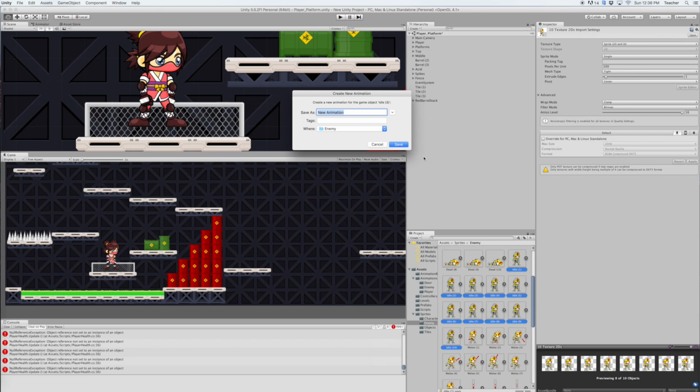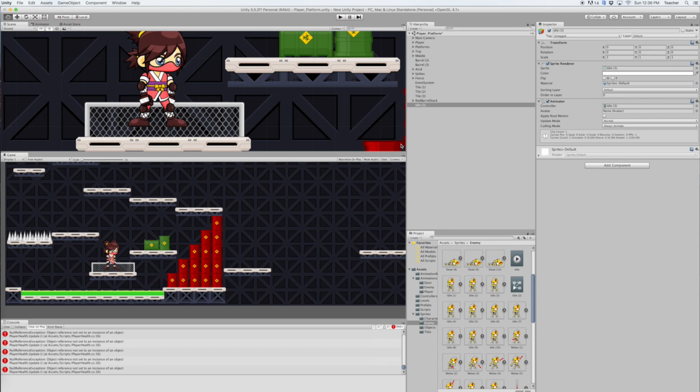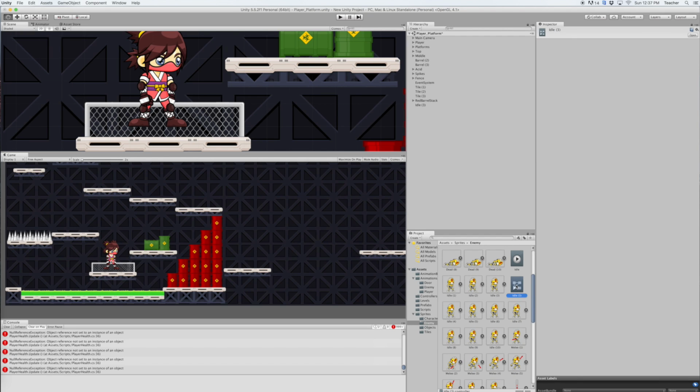Now it says that I'm going to create a new animation. I want to name this exactly like the other one. Okay, and it's going to save it into my enemy folder for right now because that's where I'm dragging the sprites from, so I've got to remember that, and I click save. Now, it's going to create two things. It's going to create an idle animation, which is this play button looking thing here, and then it's going to create a controller. The controller we don't need, so we're going to go ahead and delete that.